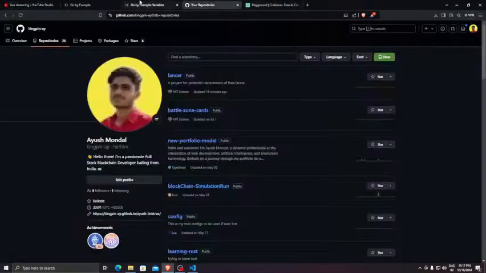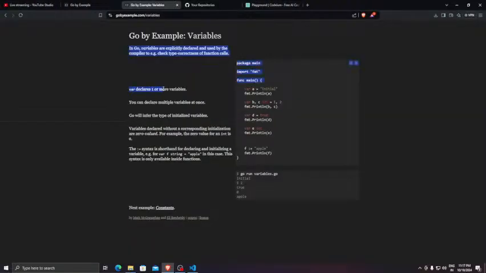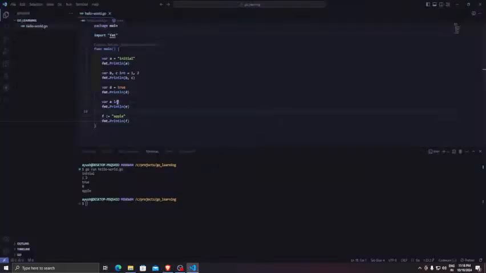What is this? Does it say anywhere what this is? Var declares one or more variables. Okay, you can declare multiple variables at once, which is this one. Good. Go will infer the type of an initialized variable. Okay, I can see that. So it infers like this one. Variables declared without a corresponding initialization are zero-valued, for example the 0. So there is always an initial state value.